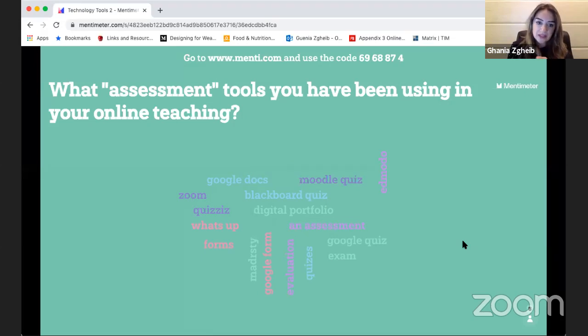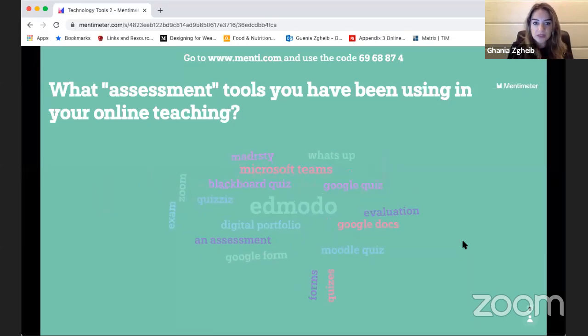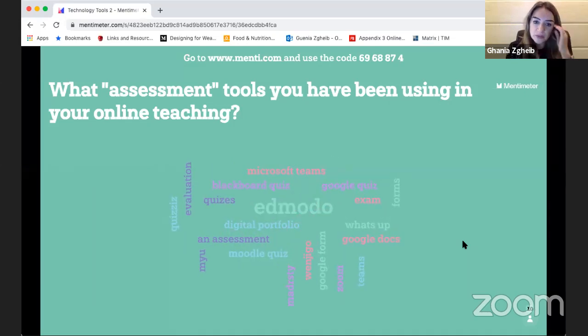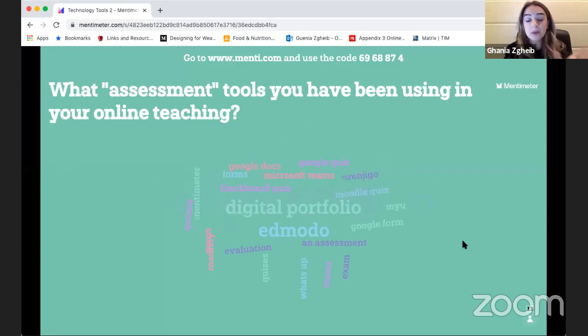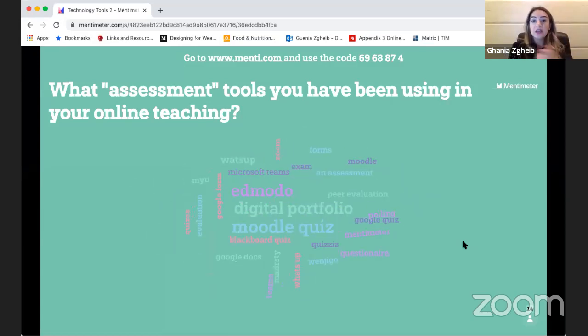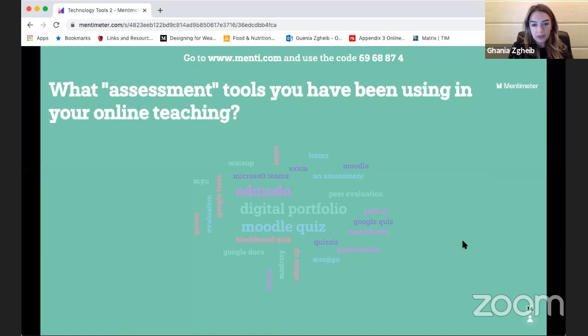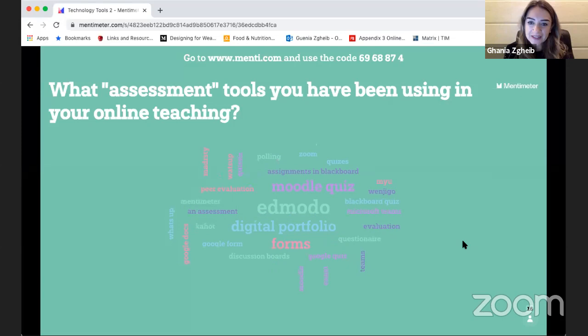We already can see there is Zoom quizzes. So Zoom for the student response systems, Edmodo, Blackboard quiz. Of course, Microsoft Teams. In Microsoft Teams, there's the polling and there's the Microsoft Forms inside Teams that you can use for assessment. Mentimeter, questionnaires, some new names here, Wendigo, some new tools.